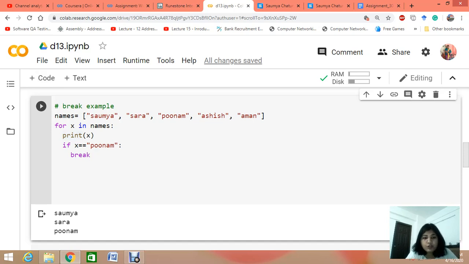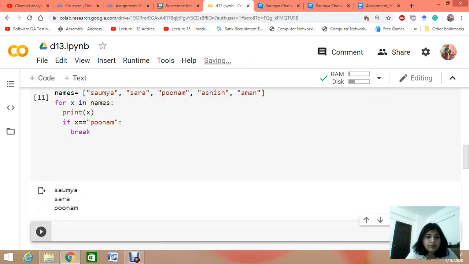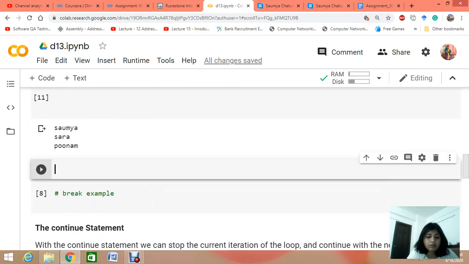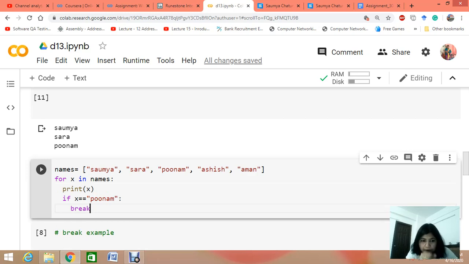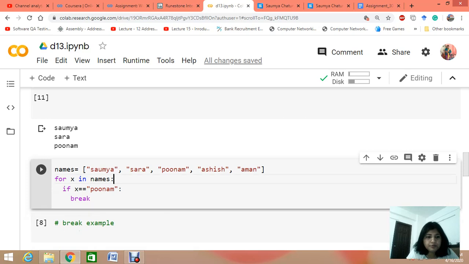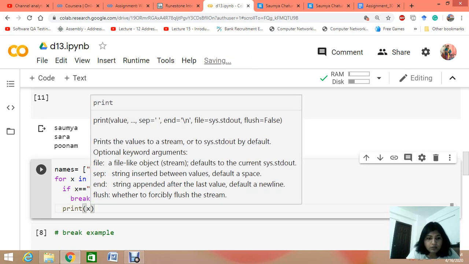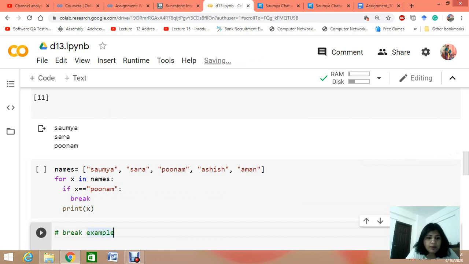Now suppose you wish that in any example, as soon as Poonam is encountered, it should not be printed. Then the sequence of code will be like this; let's copy it from above. Now I just wish to remove this print statement from here, and let's now remember the indentation part. This print statement is under the for loop, not inside the if.